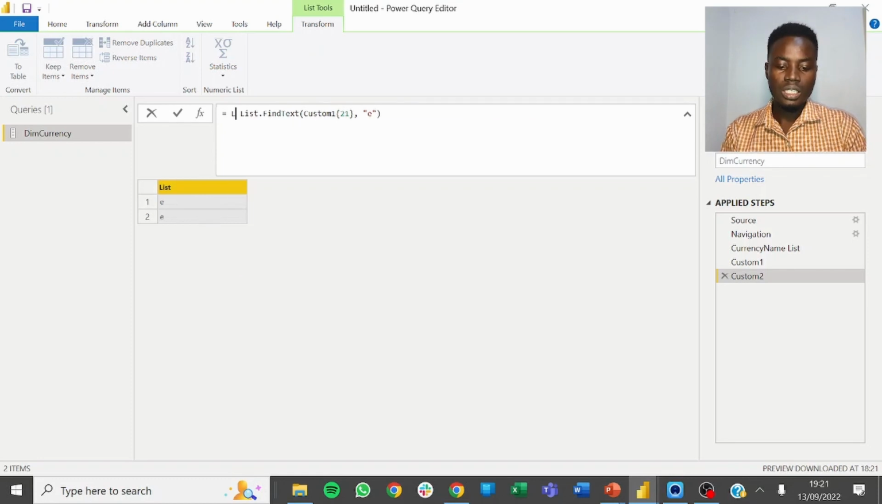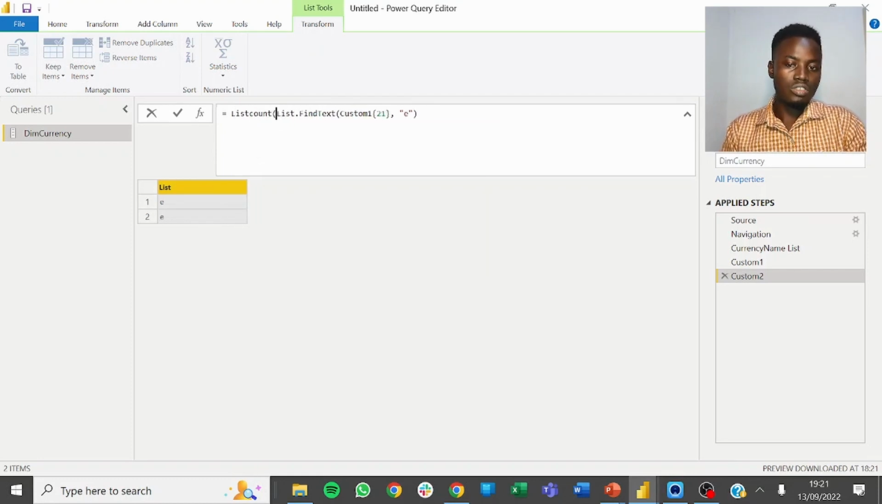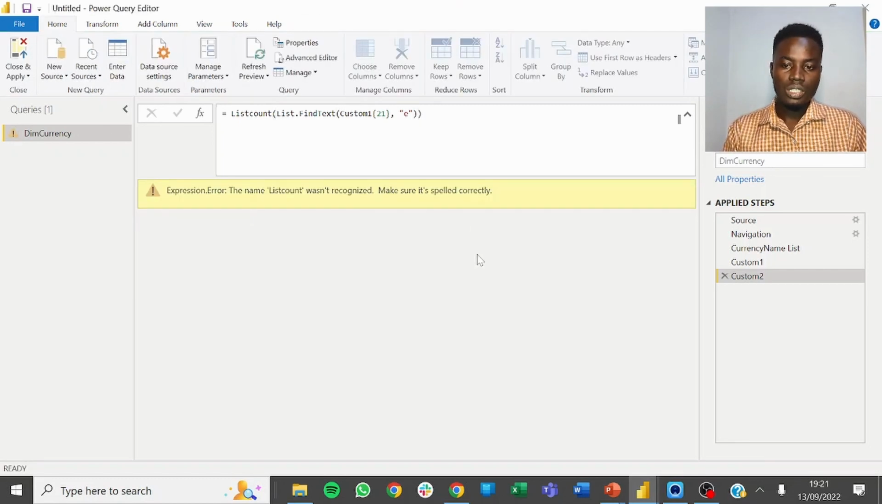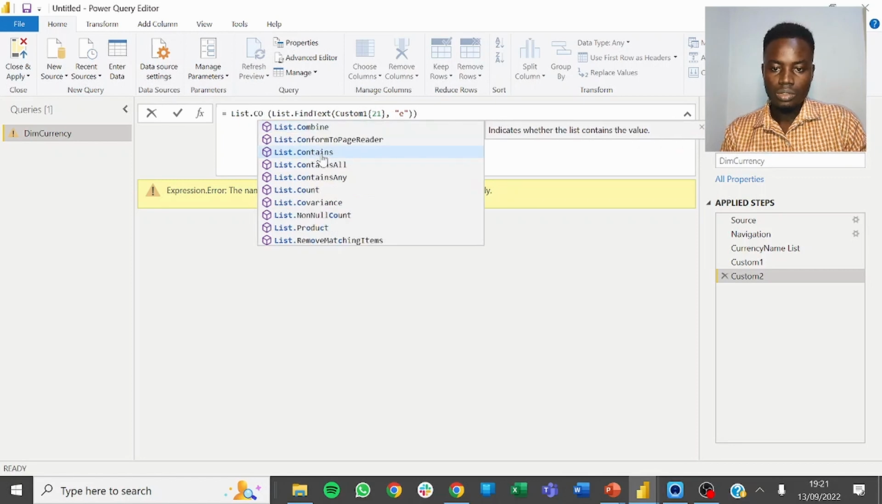So we use the List.Count function. The List.Count function is actually straightforward. All you need to do is pass a list to it. And now let me see. What did I miss? Oh, right here. It should be List.Count.